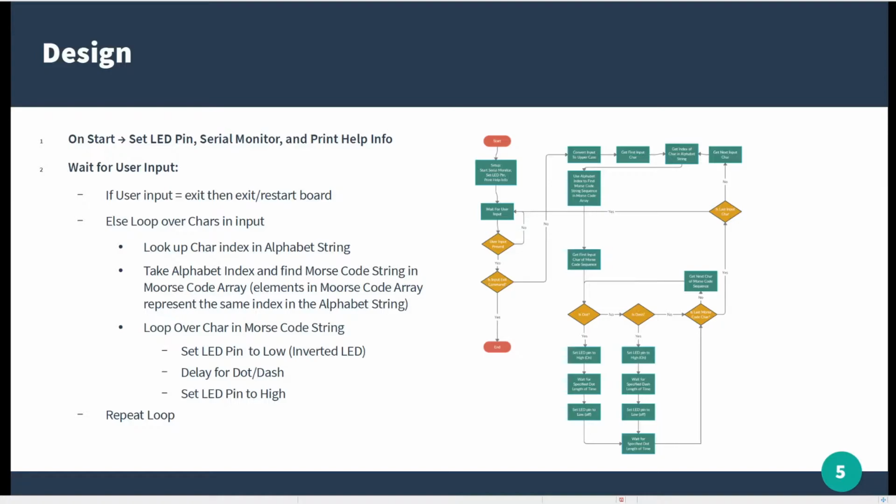For each character in the string, we look up the character in the alphabet string, which is a pre-initialized global variable that we will be using. We get the index of the character in that alphabet string. We take that alphabet index and find the Morse code equivalent for that index. This is stored in a Morse code array.